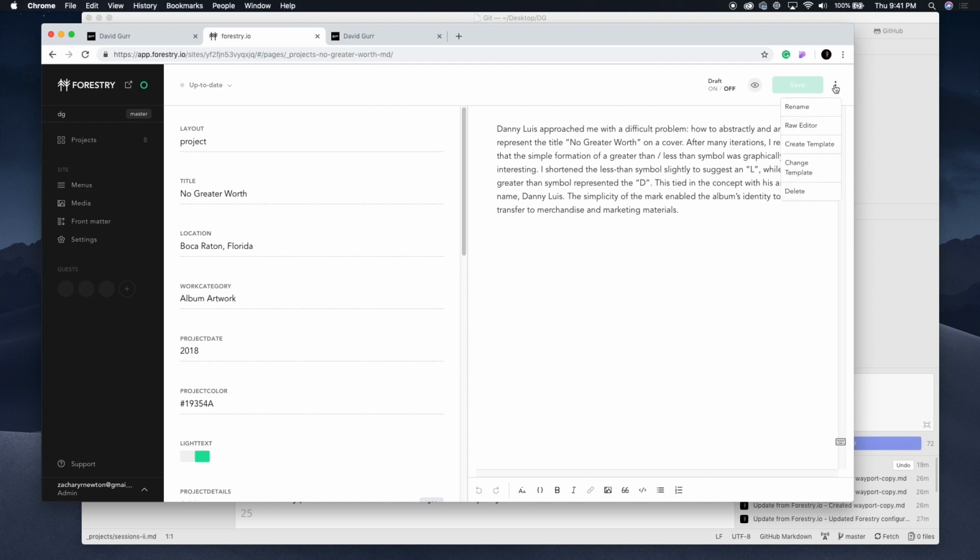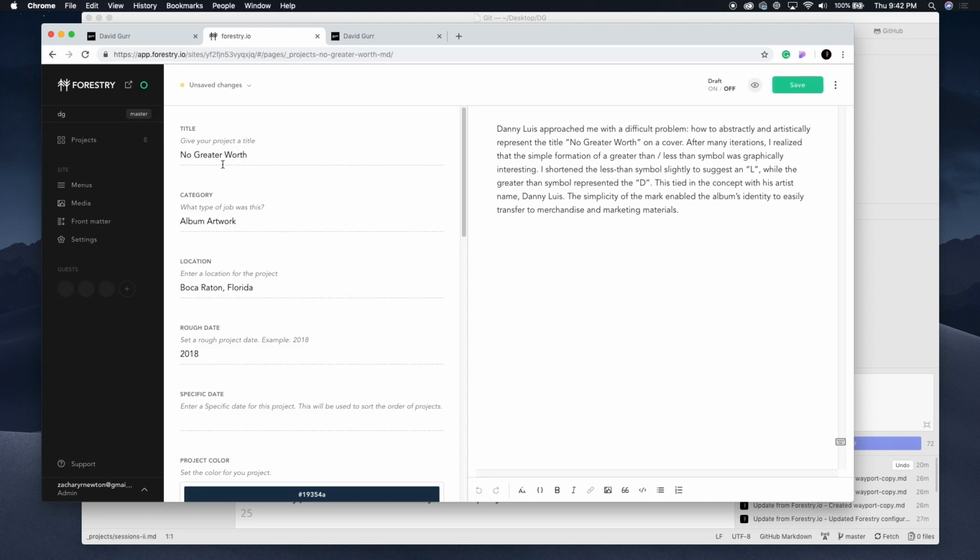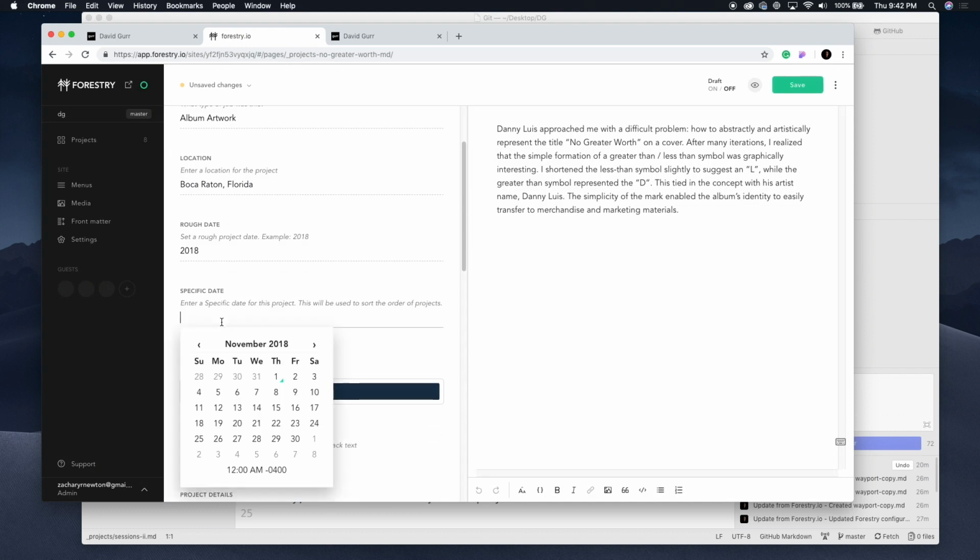And one thing that I realized that we could have done instead of doing that whole duplication junk is you can click up here and it gives you some options. You can rename it, open up the raw editor, create a template, change a template, or delete it. Some of these options won't be available to the guests that you invite. But if I change template, I can click the project template that we had, change it, and now everything is here and we can pick a specific date.